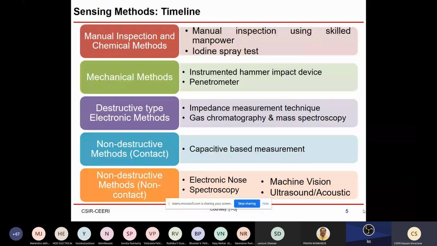After that, a few researchers introduced mechanical methods like the penetrometer, instrumented hammer, and impact. In these kinds of instruments, they apply pressure on the fruit sample using mechanical instruments, and based on that, they judge the overall stiffness and firmness of the fruit sample, and correlate it with the ripeness and harvesting time of the fruit sample.